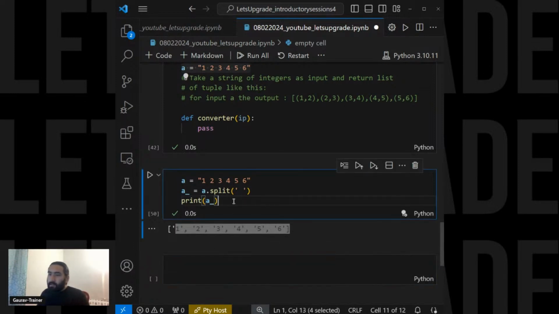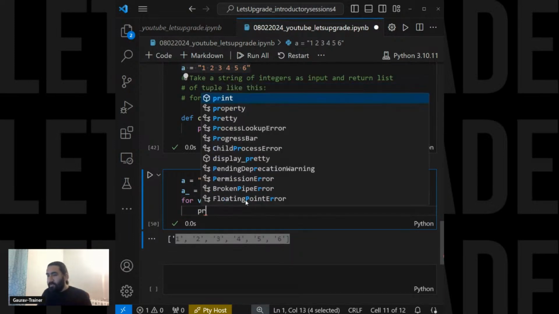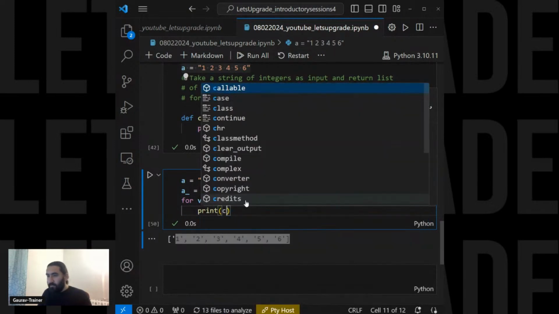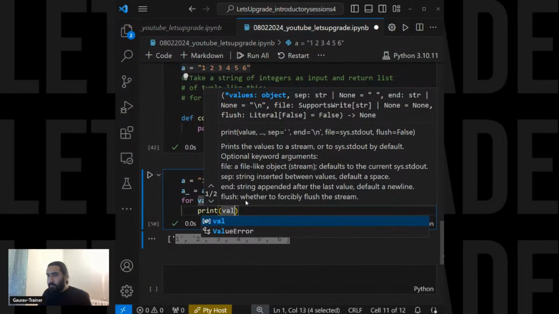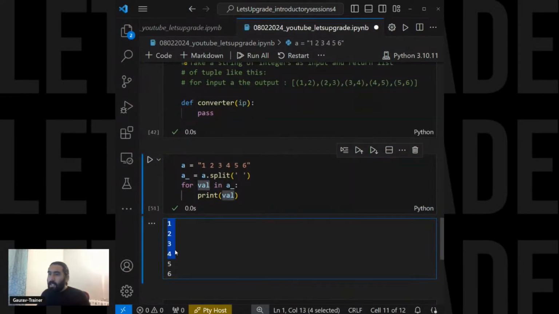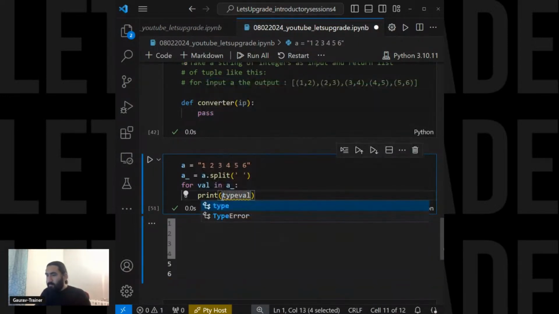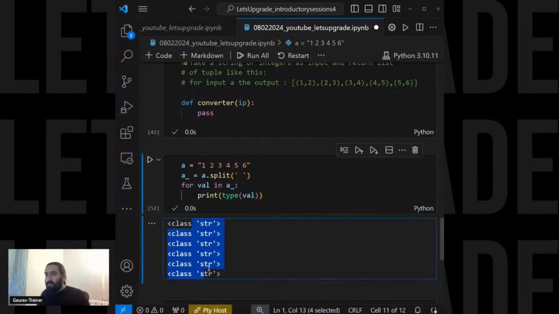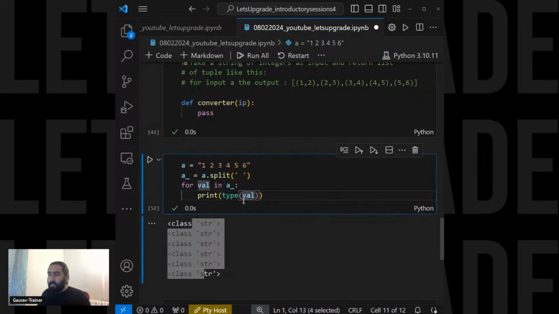Alright. So with that being said, now we can try to loop into this list, right? Yesterday we saw how to loop into this list. So for value in a underscore, I will show you how this value is working. If I print value, it is taking one thing at a time. But now if I want to see the type of the value which I'm getting, they are all strings. I will have to convert it into integers.